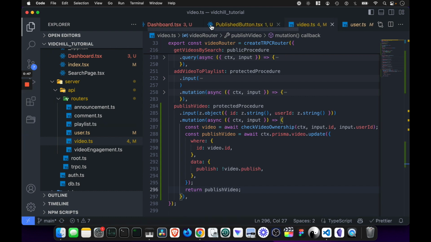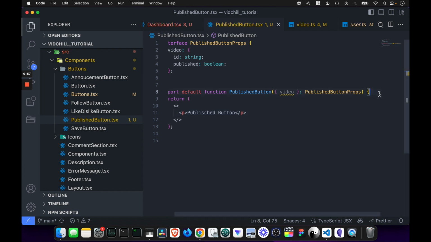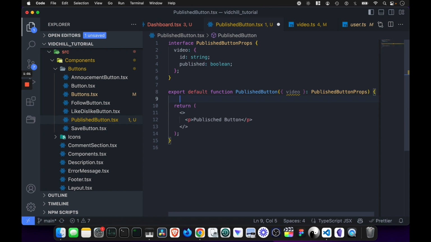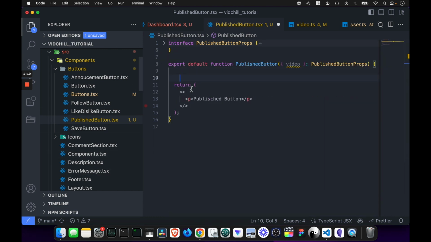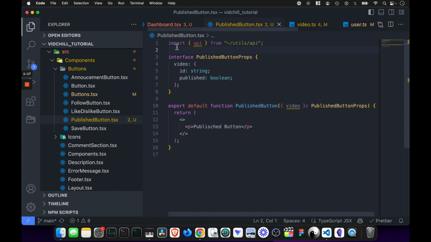Now we can head back over to publish button. Let's do that. Now let's start actually writing some of our parameters or our mutations in here. So the first thing we're going to do is I'm going to call our API. Let's do that real quick. We say import API. We're going to say this at the top. We can open that. We say API, just like that.